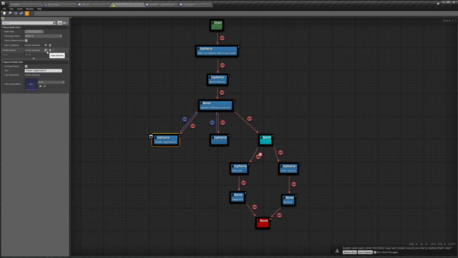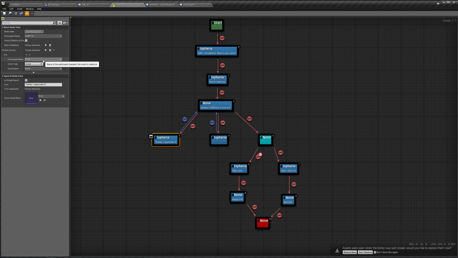We need to start by clicking this plus sign over here next to enter events, clicking the drop-down on the zero. The participant name is Asphiria. We're going to be modifying an int, and that int is going to be affection. And how much we're going to modify it is 1, and because we're modifying it by an amount instead of making it an amount, we're going to hit this plus sign on the delta.